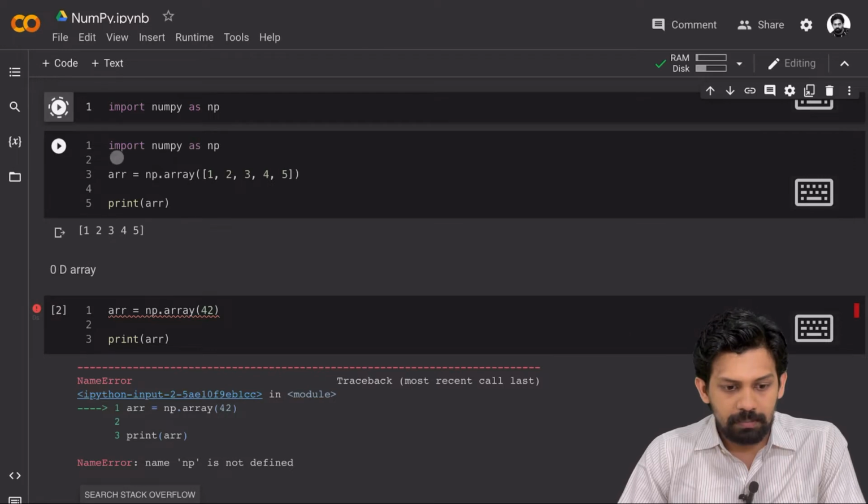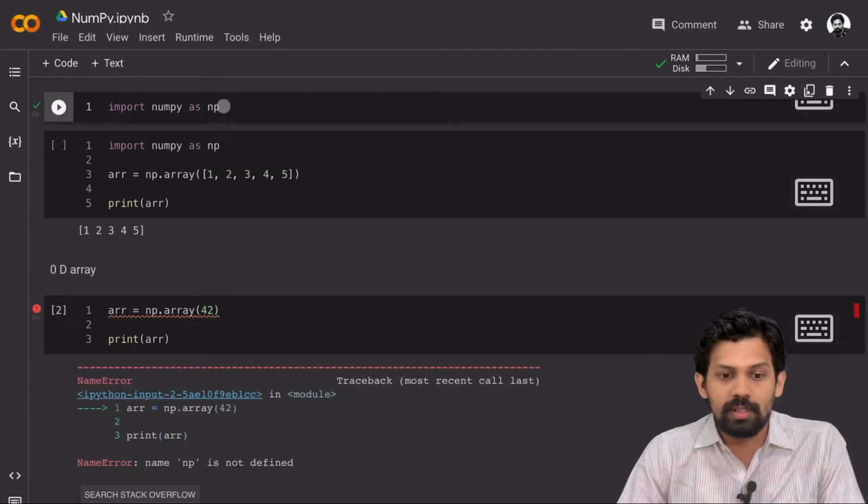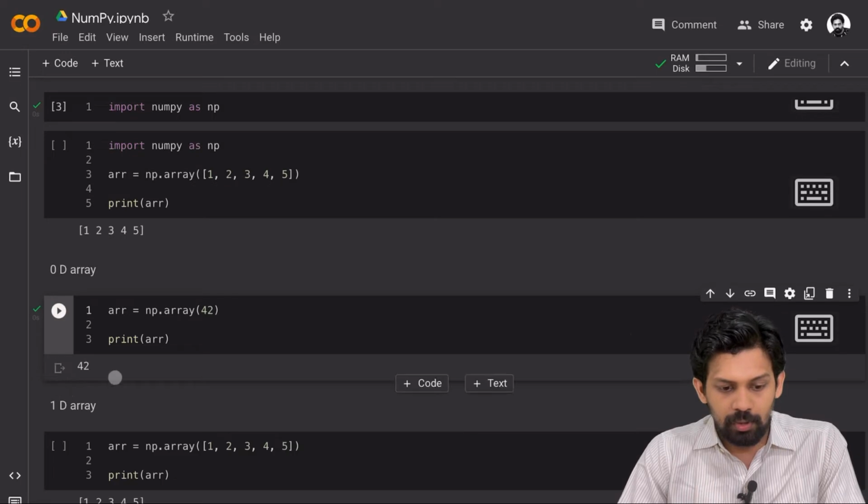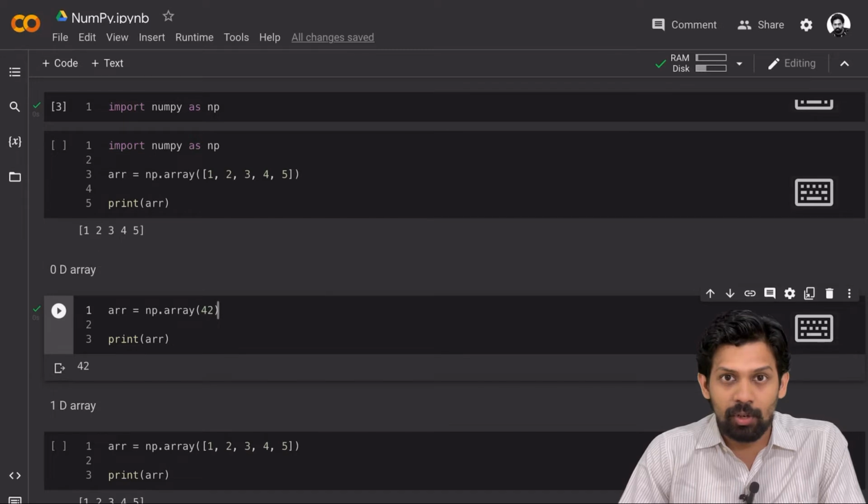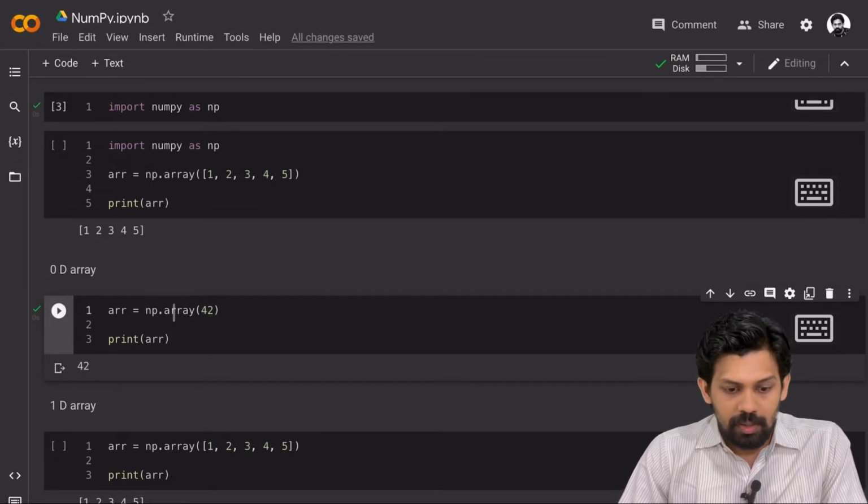So now you can see I just run this command, numpy as np. Now we can use np instead of numpy. So we can try it again. Now you can see the output is shown, and it is the zero dimensional array. Here you can see only one value should be there in the zero dimensional array. Using np.array of 42, we can initialize the zero dimensional array like this.